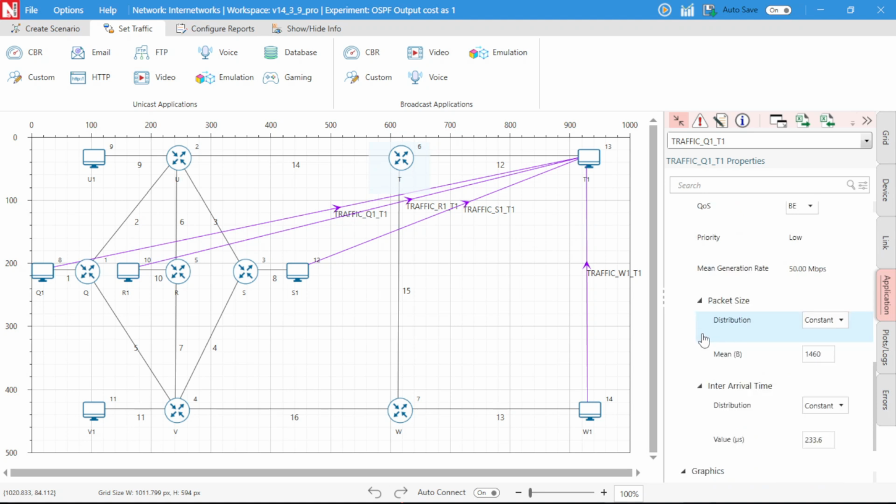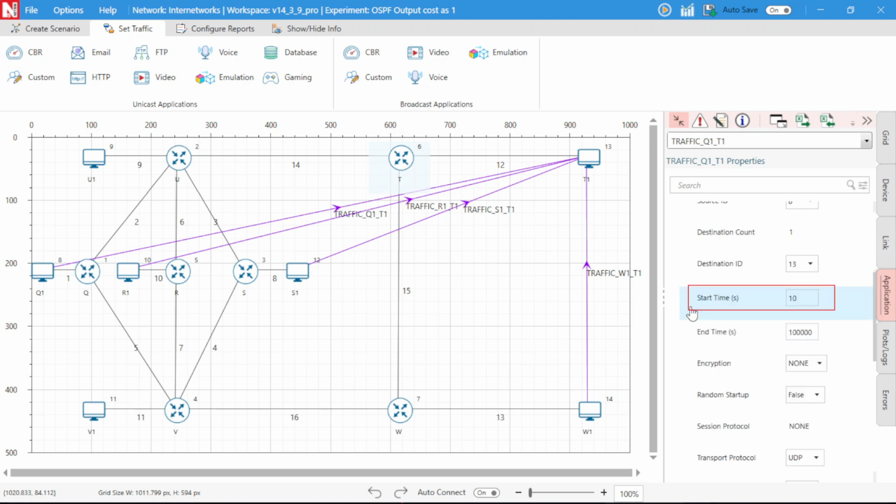To achieve this, the packet size is configured as 1460 bytes, with an interarrival time of 233.6 microseconds. Additionally, the start time of the application is set to 10 seconds. This time is typically chosen to be greater than the duration required for OSPF convergence, that is, the exchange of OSPF information between all routers, and it increases as the network size grows.